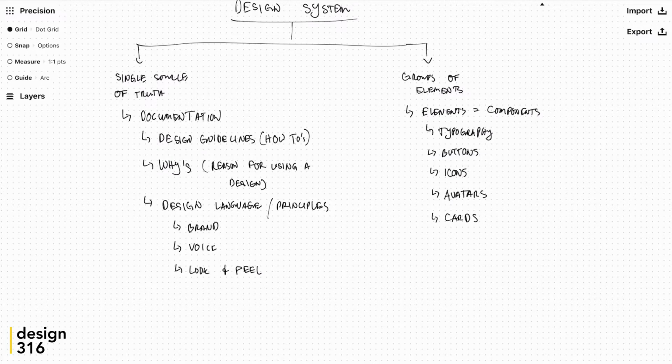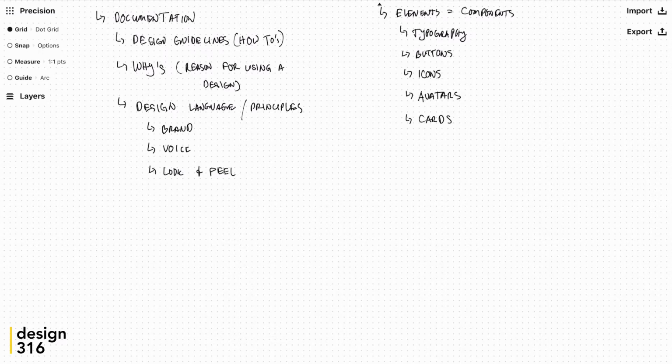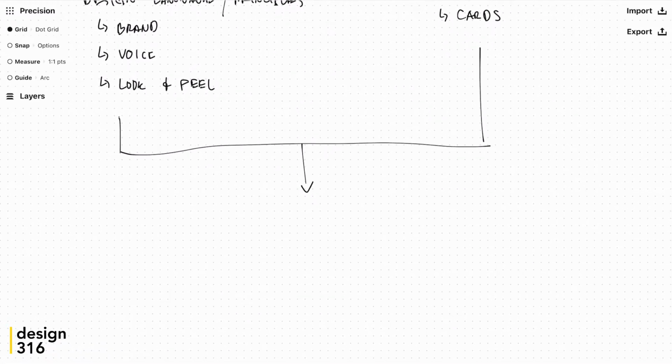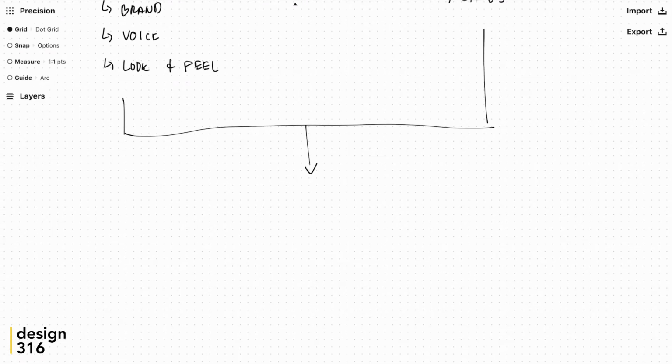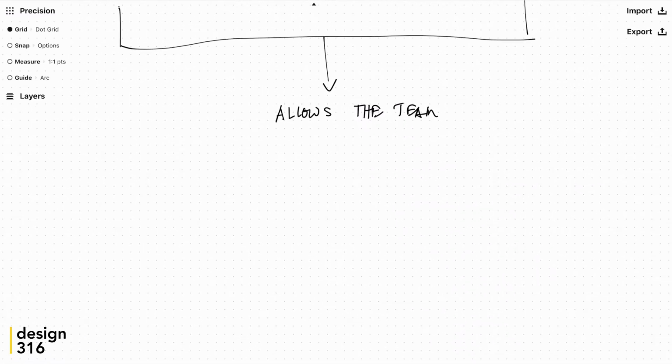So right now, we have single source of truth and groups of elements. And yung dalawang yun ay may isang goal. Actually, hindi lang isa yung goal nila. So, based from uxdesign.cc, it allows the team to design, realize, and develop products. So, sulat ulit natin. Allows the team, and i-breakdown ulit natin para madaling i-explain.